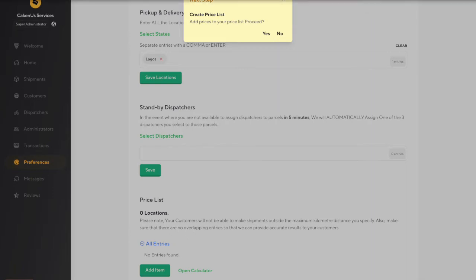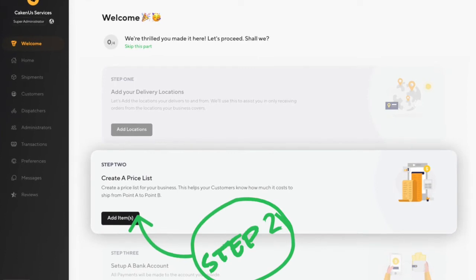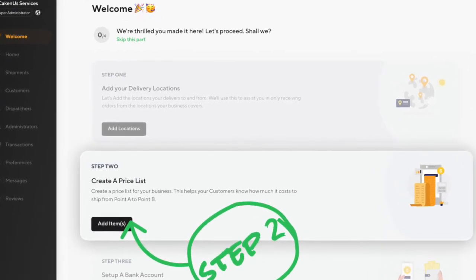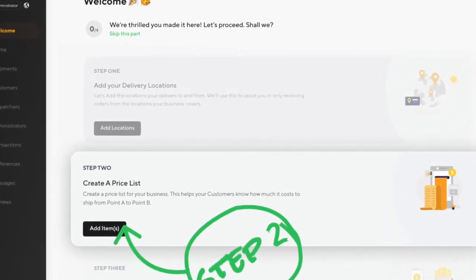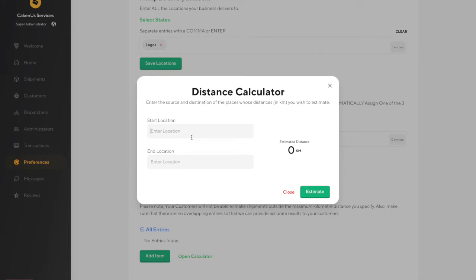The second step, create a price list. The customers want to know how much you charge to move something from point A to point B. How much will you charge them to move a parcel from Ikeja to Oshodi?